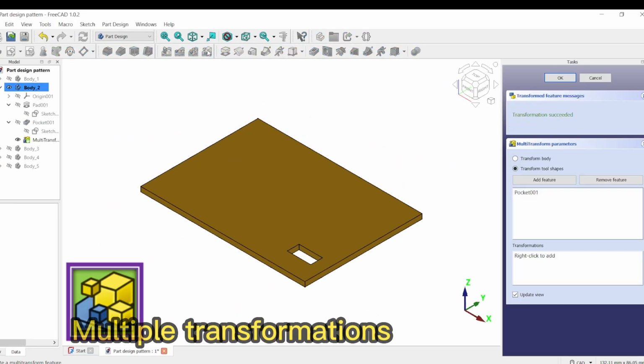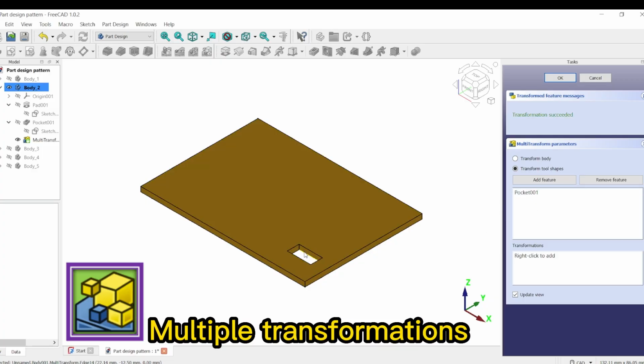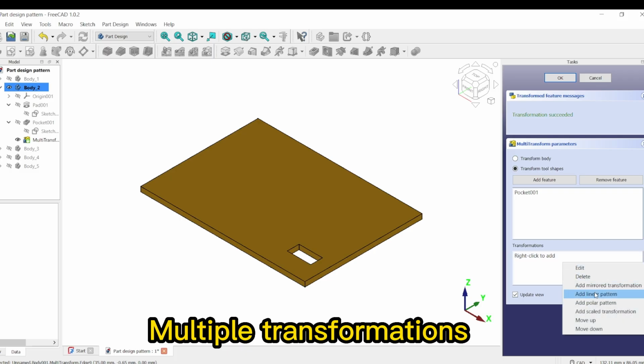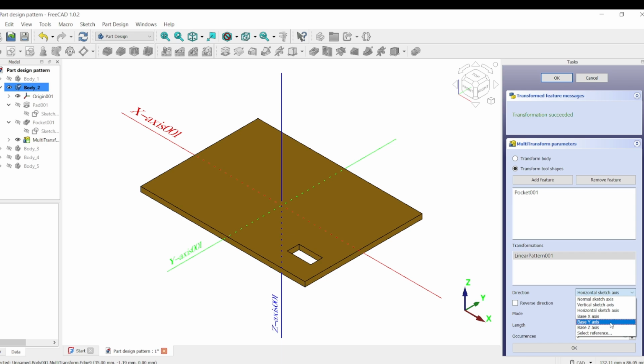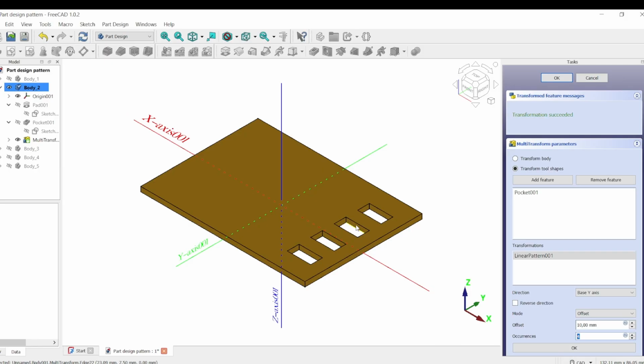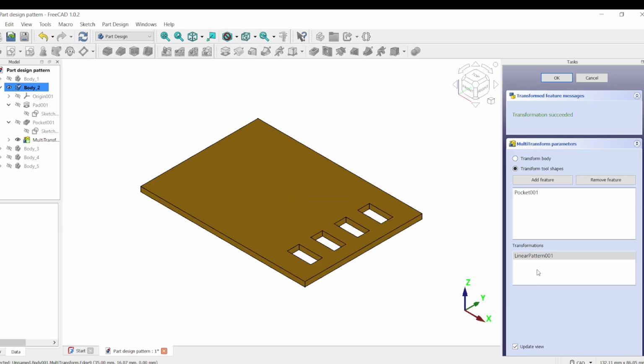The next example is about multiple transformations. Select Multiple Transformations tool. As usual, we select first the transformation tool shapes and the feature. After that, click right mouse button and select the transformation type. Set the transformation axis and the parameters. Click OK to finish the first step.